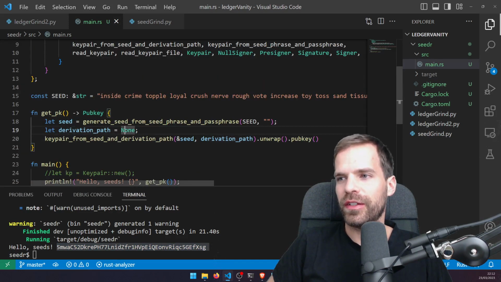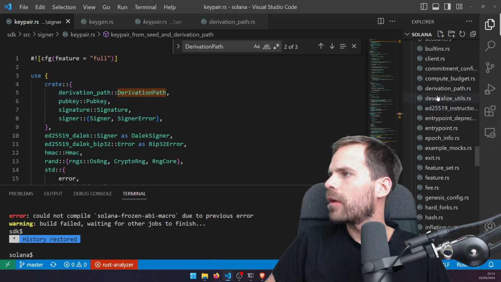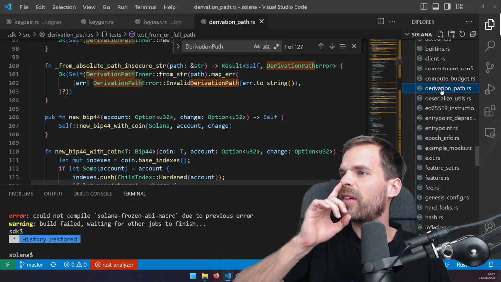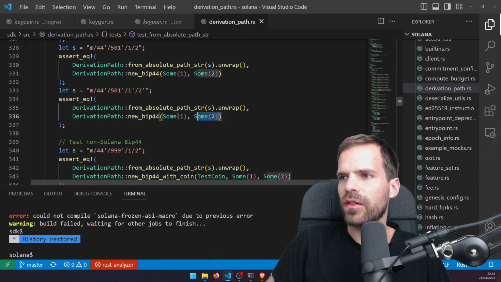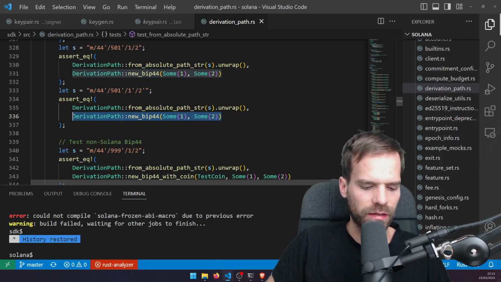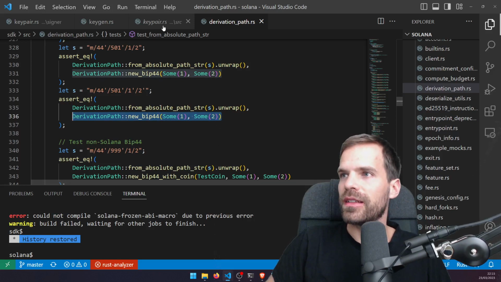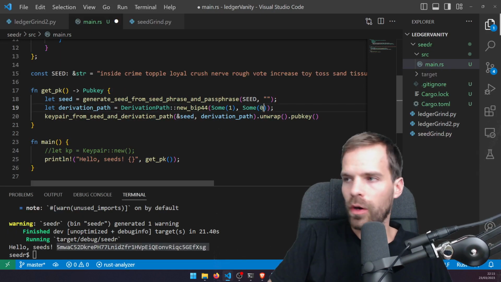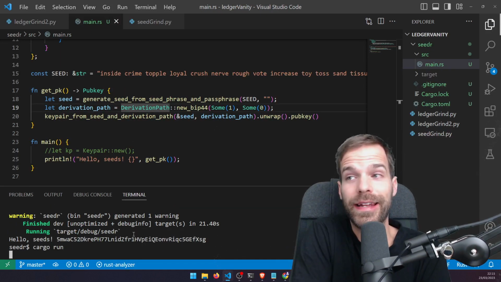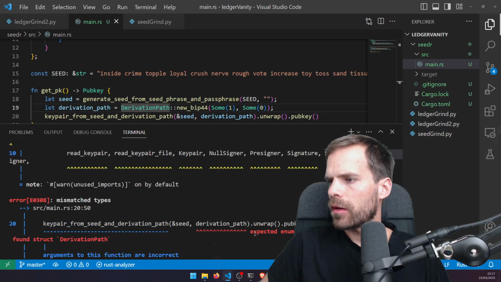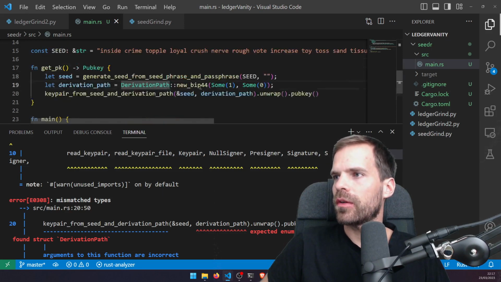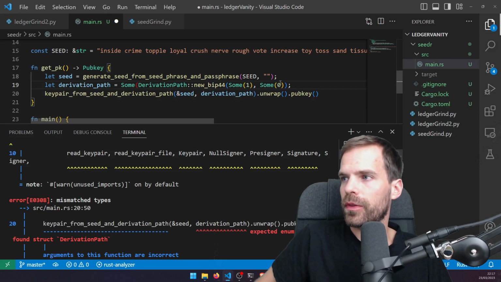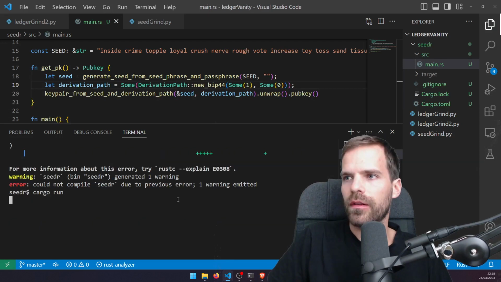All right, derivation path. How do I define you in the SDK, derivation path there. Looking at tests is always helpful if you want to know how to use it. This and this. That sounds great. That's what I want. Yes. That. 1 and 0. Let me try. Expected enum. It expects an option. Okay, hold on. Let's just make it some, not none. That makes sense. Okay, try it again.